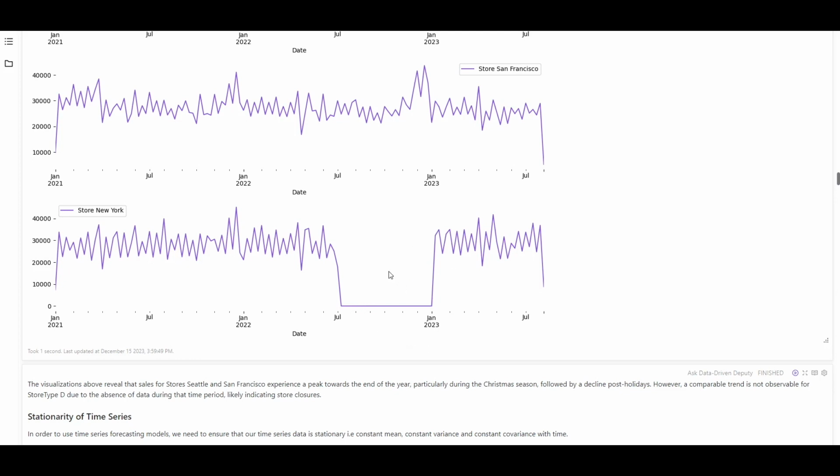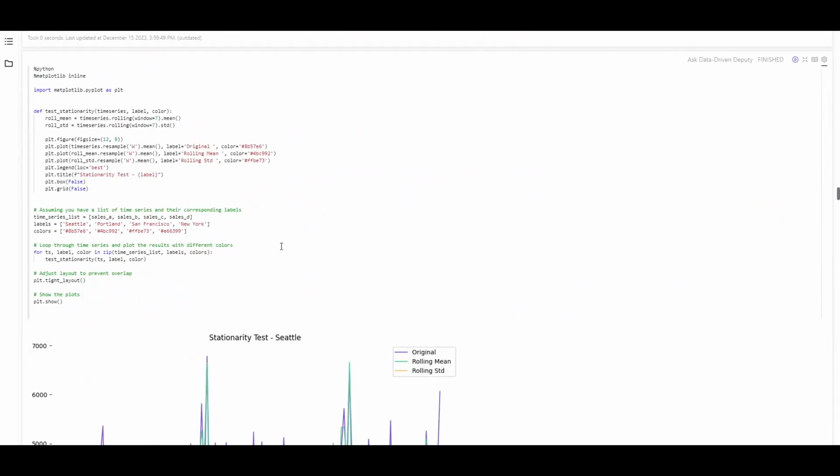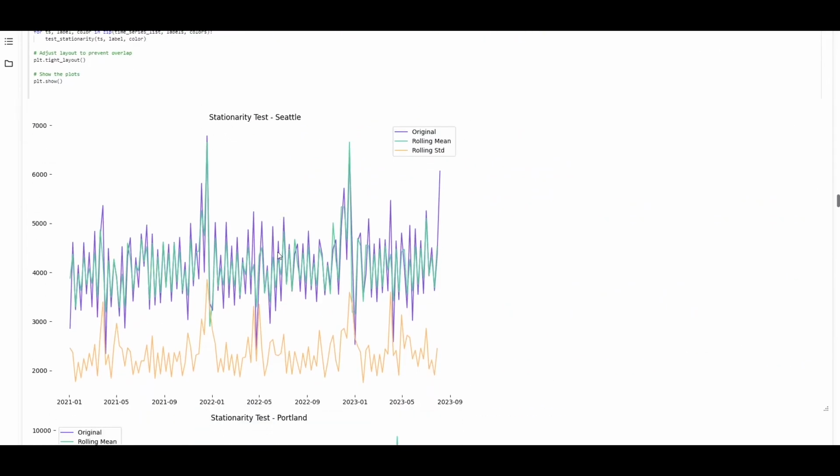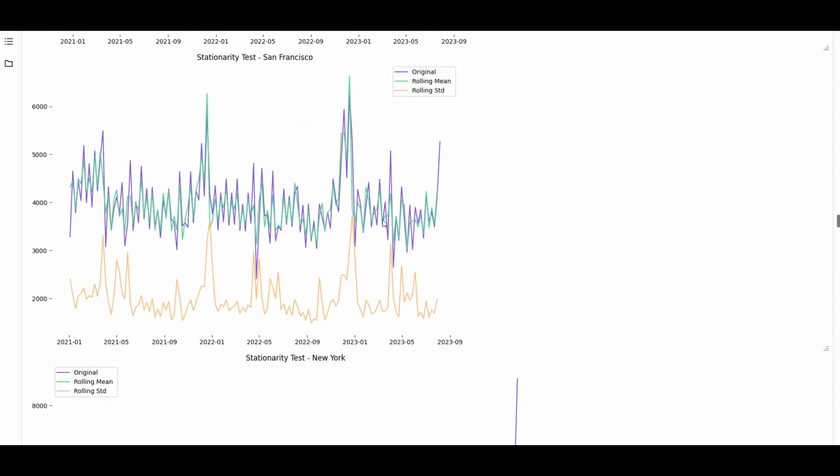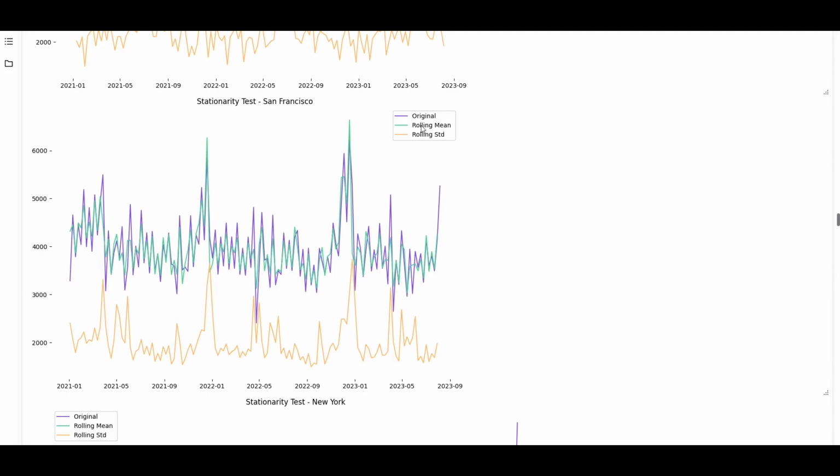And we are going to look at the stationarity of the data, especially the original and rolling mean. This is very much important for time series. So we are looking at that data for all the different stores. It looks pretty much aligned, constant and consistent for all the different stores. Especially look at the original and rolling mean. They are pretty much aligned for all the stores here. It is good. And now let's get into the seasonality check.